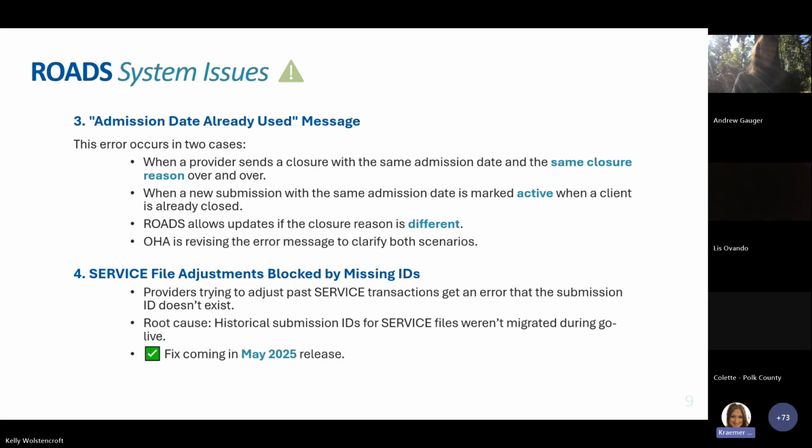So, the other thing, there's a couple more. The admission date already used message. Some of you may be getting this that weren't getting it before. This error you're getting for two different reasons. When a provider sends a closure with the same admission date and the same closure reason over and over again, you're going to get that the admission date has already been used.